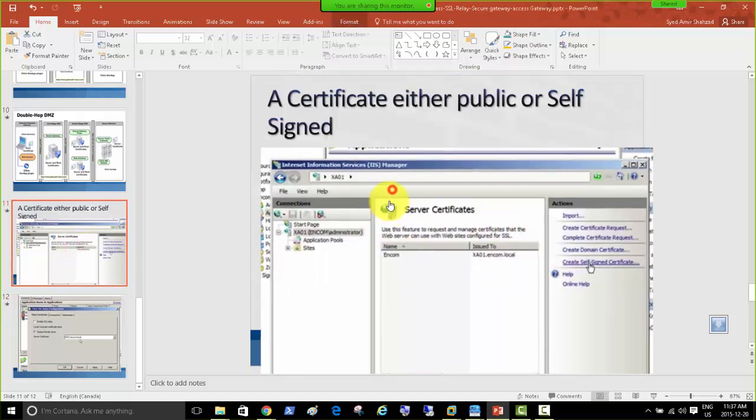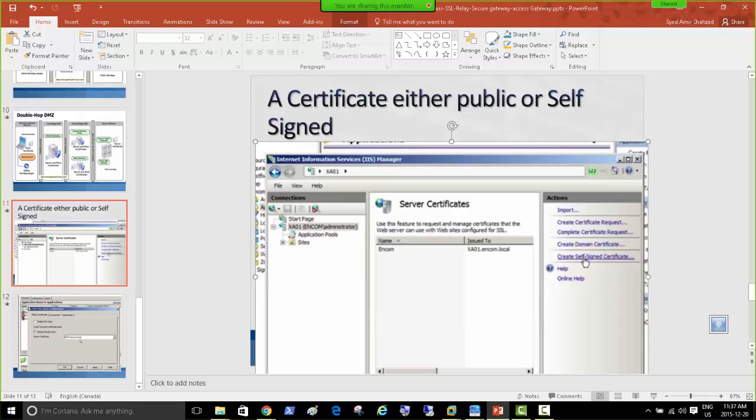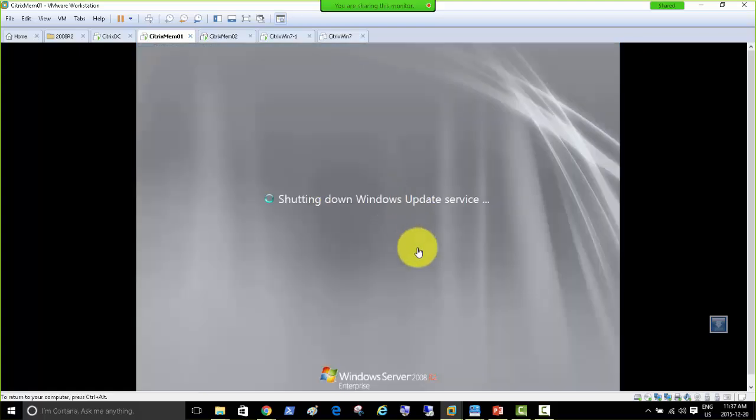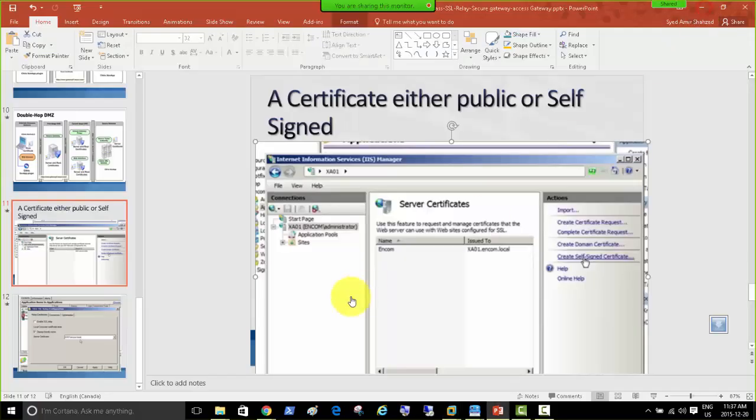So this is the way we can create a self-signed certificate. I want to do all this, so I'm just going to quickly go back and try. You need to restart your server and click yes, definitely. While it is restarting, minimize that.